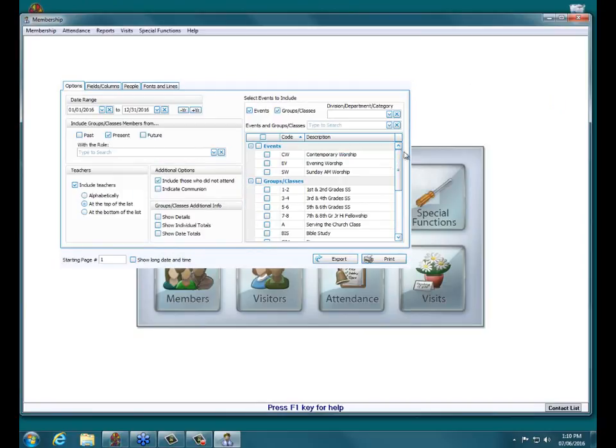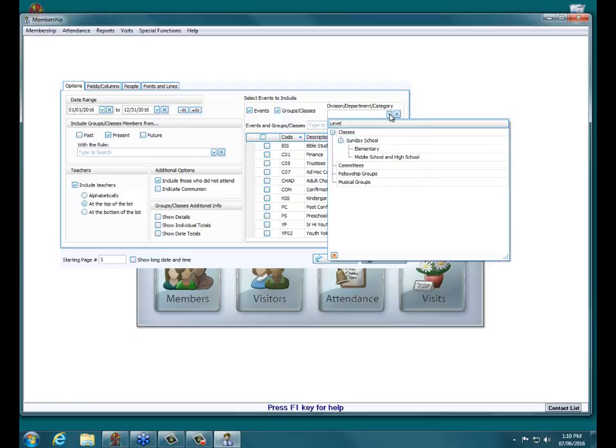So within this screen, it's going to show you all the different groups and classes that are listed. But say when I run the report, I only want my elementary level Sunday school to show up. Up at the top here where it says Division Department Category, I would click on that drop down, and then you can see how the departments and categories we edited or created show up here.